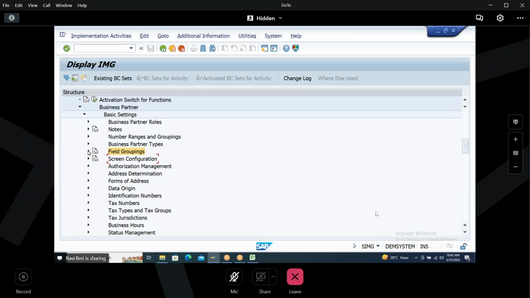Define number assignment for direction BP to customer. Set BP role category for direction BP to customer. Define number assignment for direction, set BP to customer, and BP role category from BP to customer.